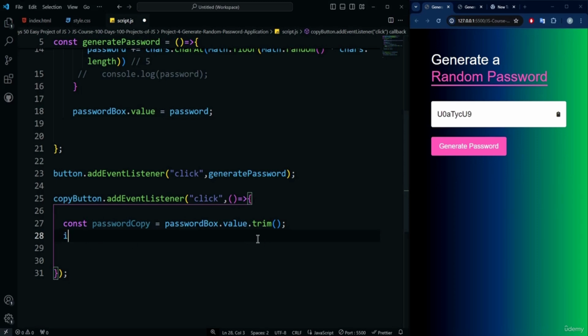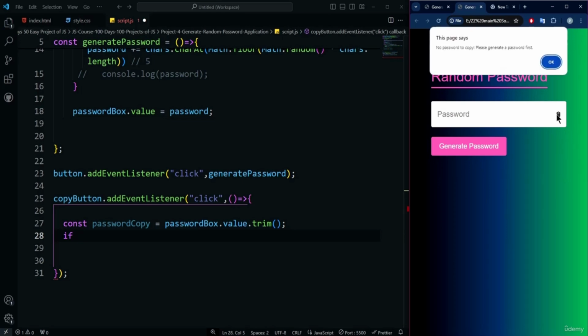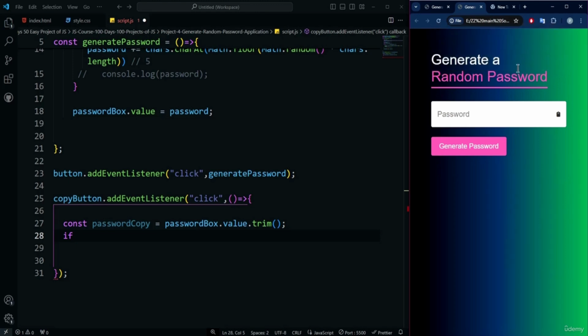Alright, and then we need to check for the validation, because right now if I refresh the page, this is the final version. If I click on it, then you can see we need to add this particular condition that shows an alert box that the password we need to generate first. So you can see no password to copy, please generate a password first. So we need to add this particular condition as well.